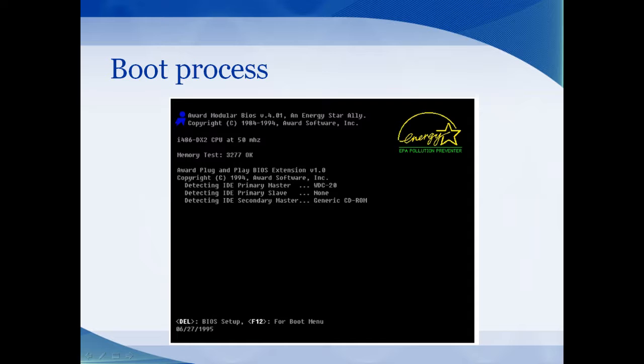When you first push the power button on your computer, it sends power to the components of the computer, and then it sends power to your BIOS. There's a little BIOS chip on your main board, and there are instructions there that the processor starts running. The first thing it's going to do is a POST. It's a power on self test.